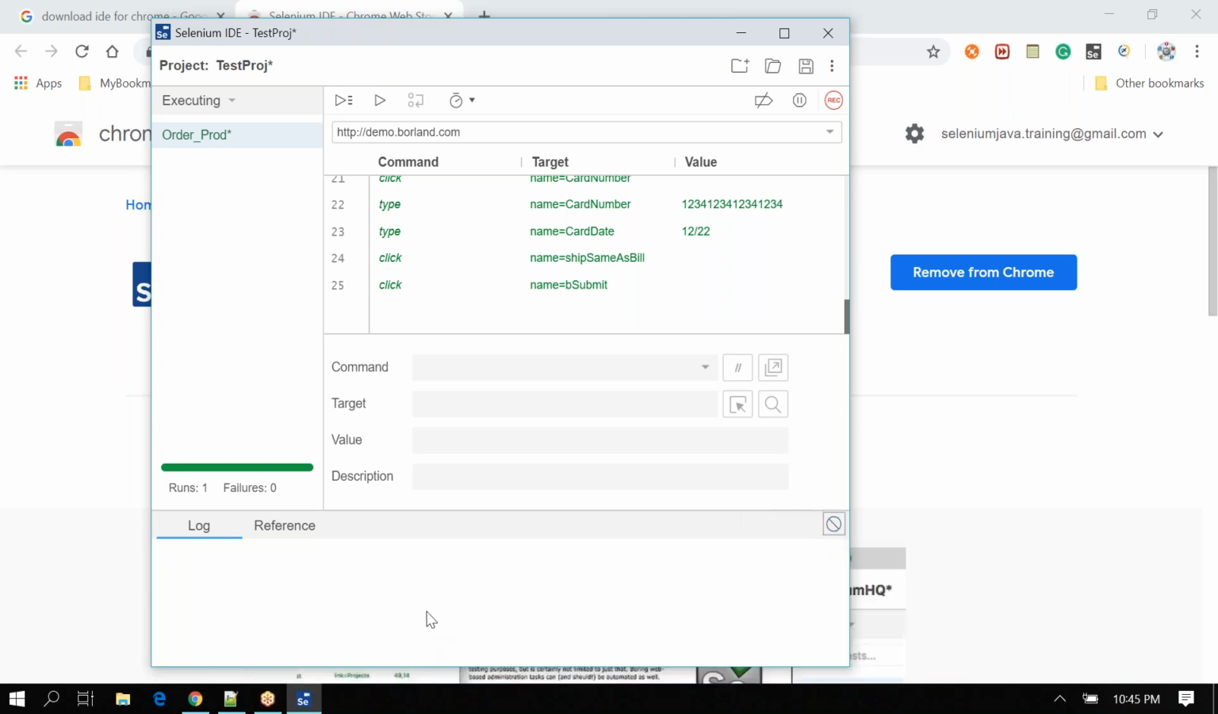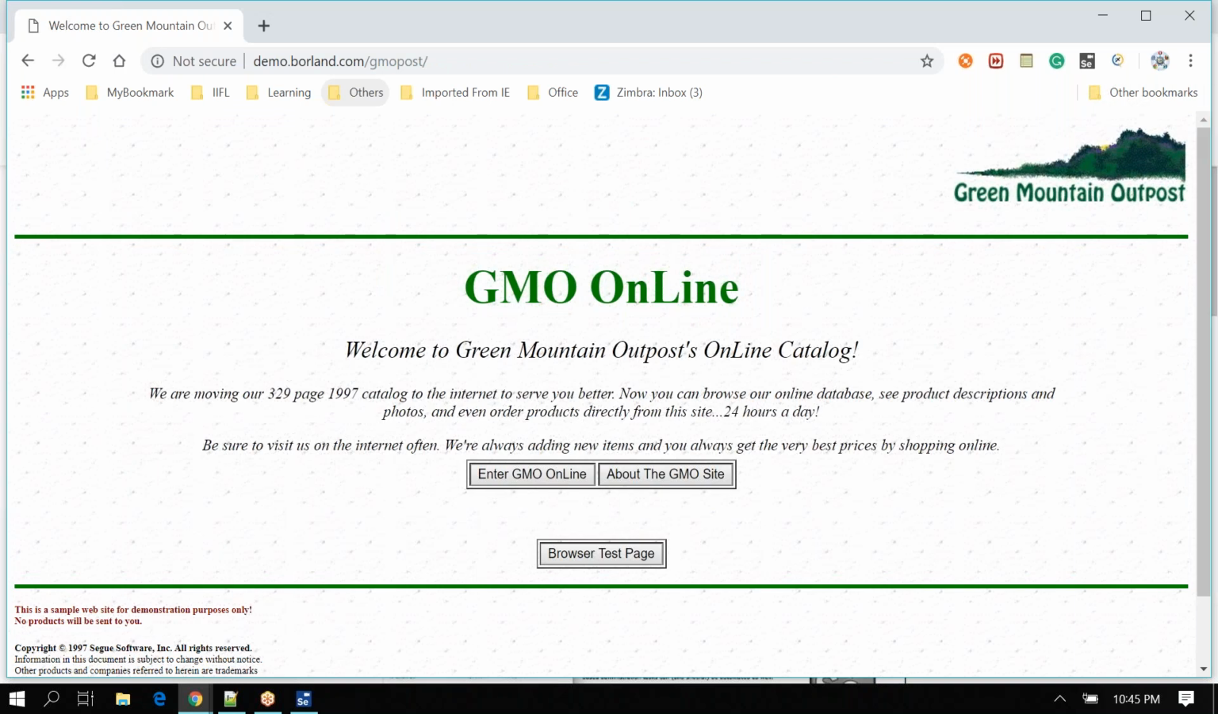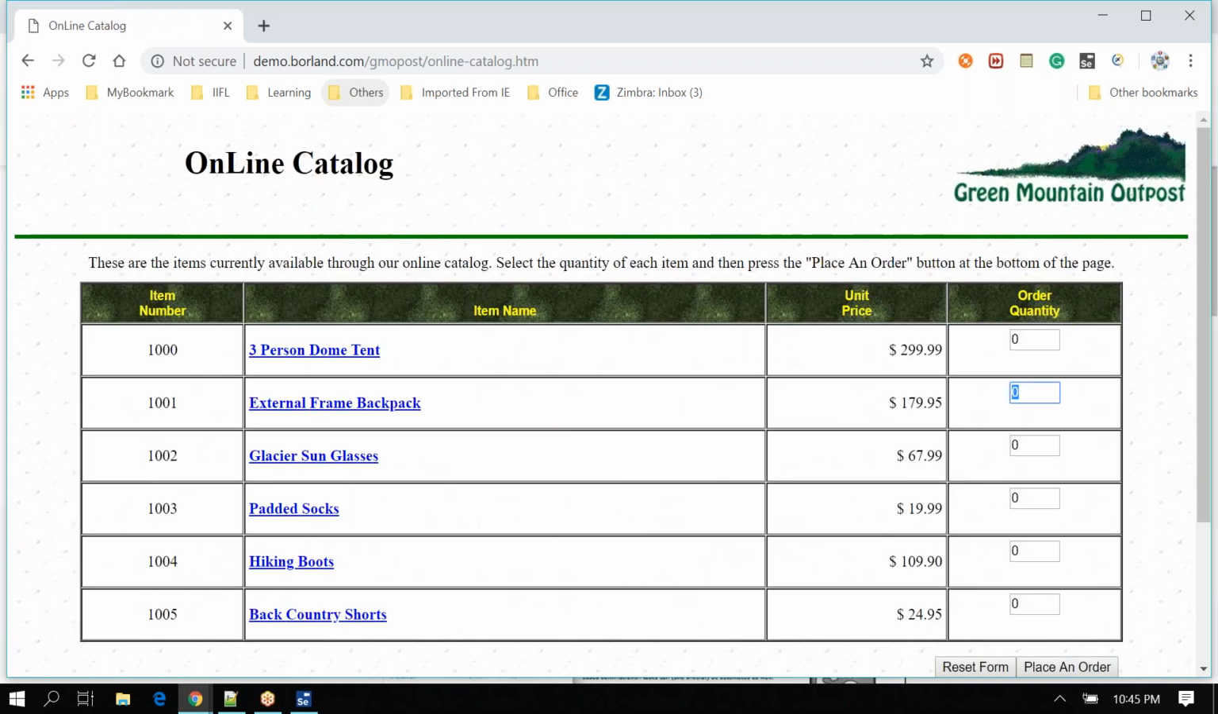The logs are gone. I want to run it slowly. You can just make it slow. So I'm making it slow and I'm running it again. Click on enter GM online. Can you see? Now it's happening slowly.